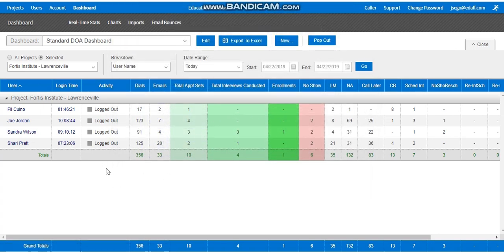Now back to the dashboard. The next column is dials. Okay, dials is a little bit of a misnomer. It really is completed activities. So we see here Lawrenceville has completed 356 activities. Now that could be phone calling. That could be interviews completed. That could even be do not calls. But any results, that's what they did. So they did 356 completed activities today.